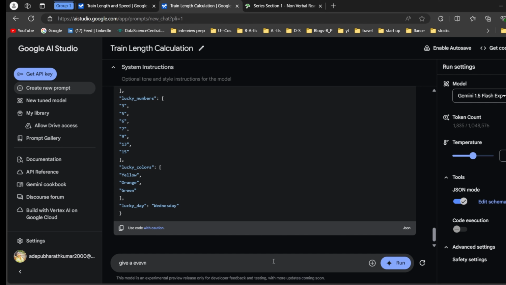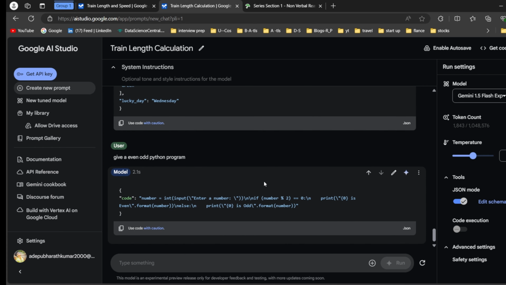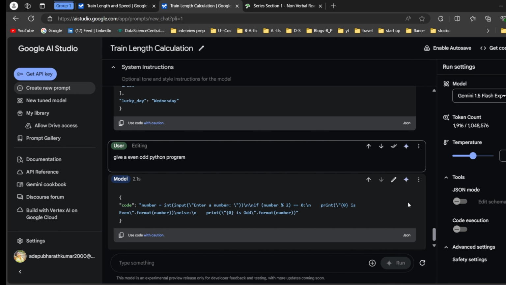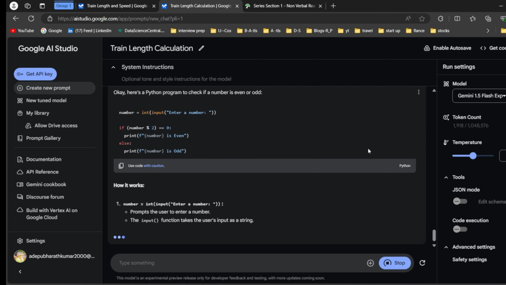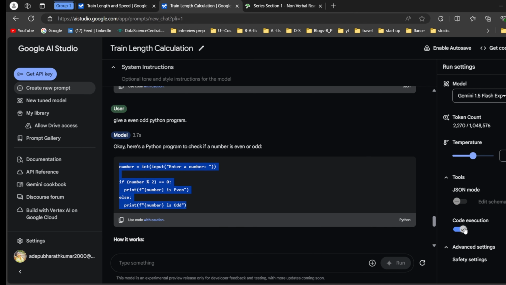Give an even, odd Python program. So guys, you can see it is giving the JSON format, but I don't want this format. I'll ask the model again. Yeah, you can see it gave this program. I just wanted to copy this program. I want to turn on this code execution.